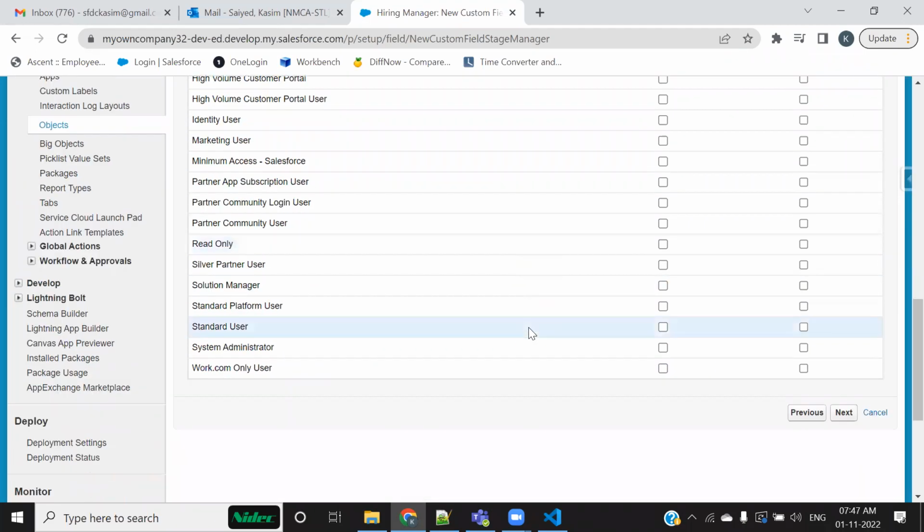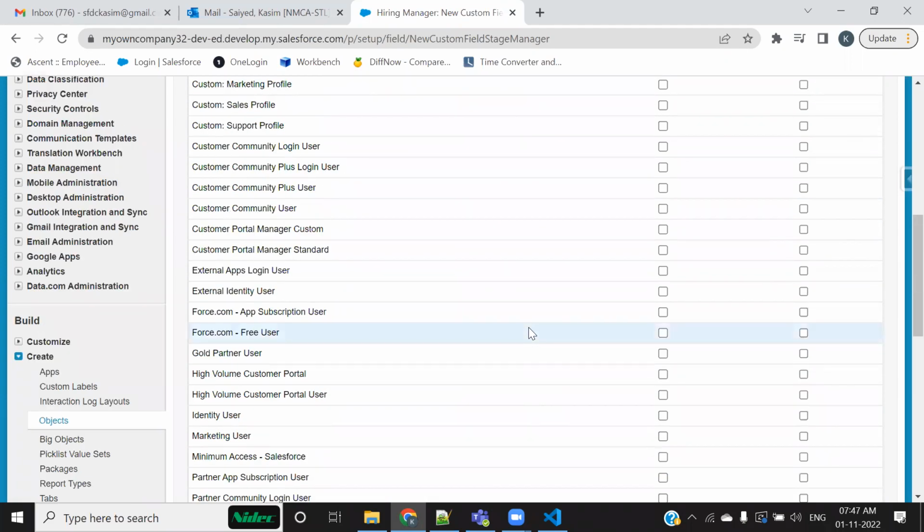We can select that the field I am creating should be visible to which particular profile. What is a profile, by the way? What is our user? We're going to understand this whole thing in detail. There is a topic called security. In security, we are going to learn so many things. Profile is one of them.